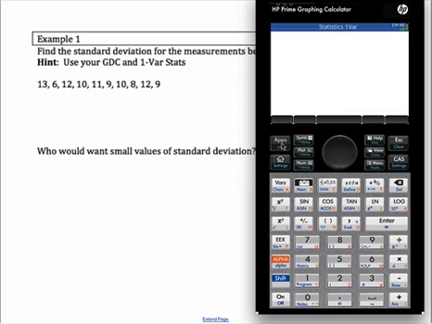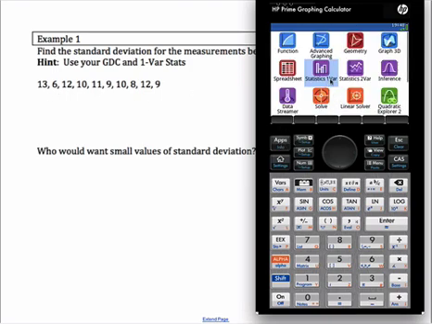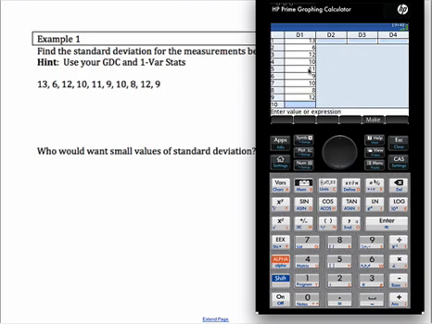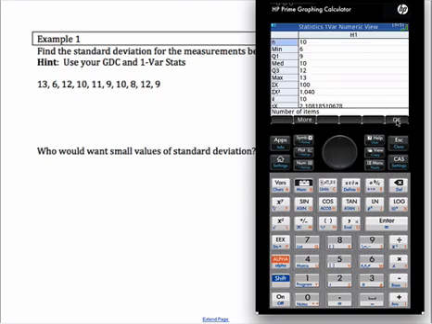I'm going to go to Apps. These are the same numbers. I'm going to go to Apps, One Variable Statistics, Enter, and we're going to start typing in data here. So we have 13, 6, 12, 10. Just make sure you get them all and don't make a mistake. Oops, I made a mistake. So that should be 11, 9, 10, 8, 12, and 9.